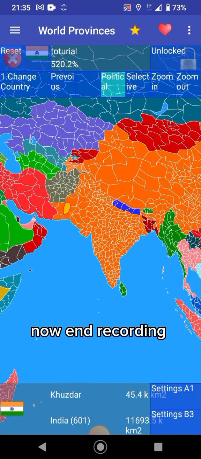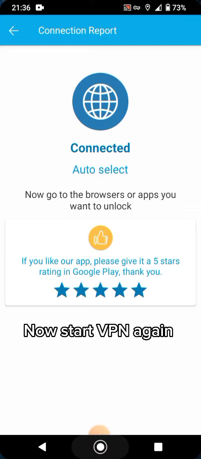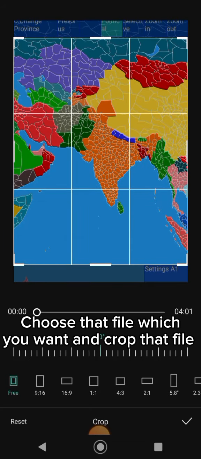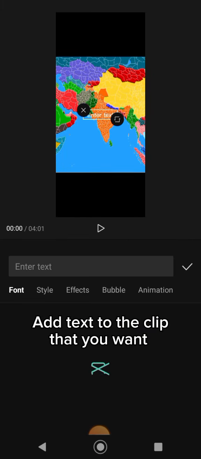Now end recording. Now start VPN again. Now make a new project. Choose that file which you want and crop that file. Add text to the clip that you want. Now click on the text to speech and select a voice that you want for your video.